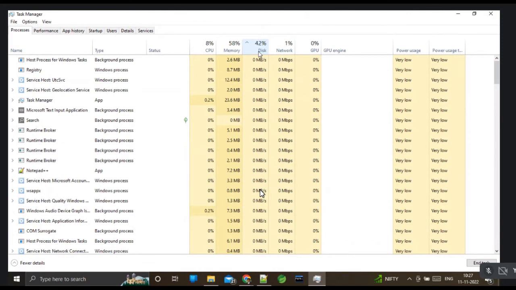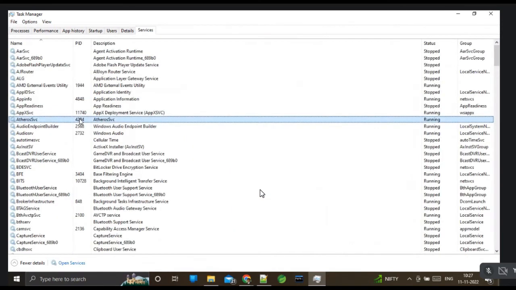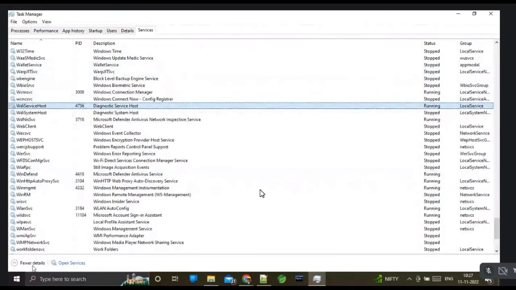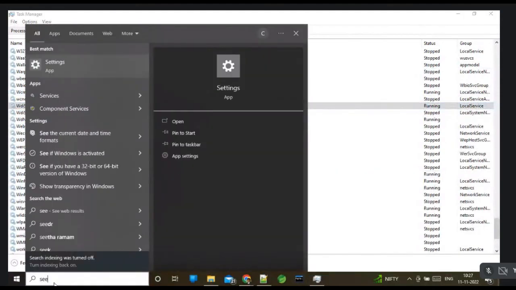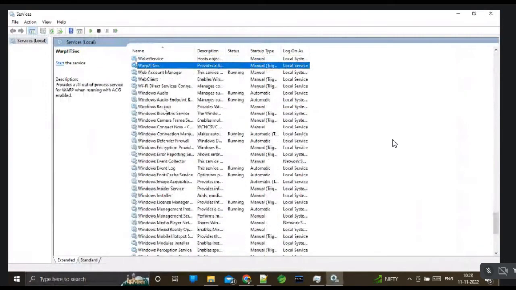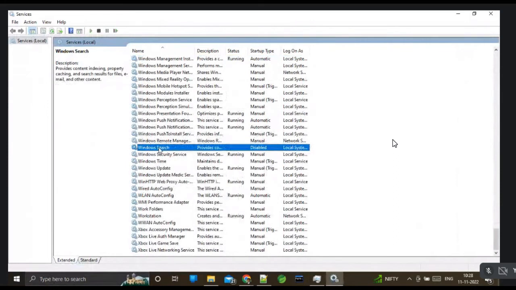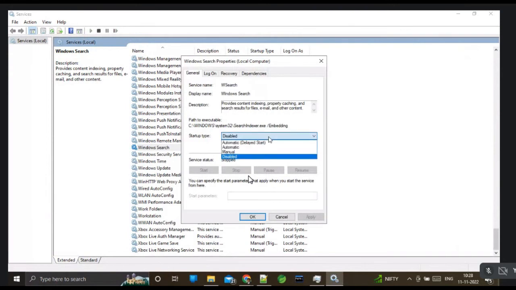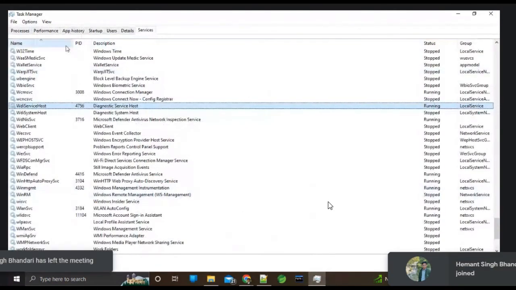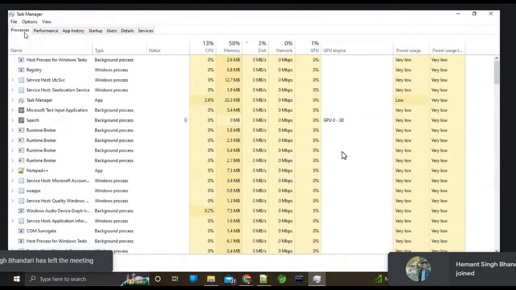Yes, Ganesha. Sir, in services, which is Windows search? Search for Windows search. I think this is not for services. Search for services here. Here is the Windows search option. This one. Right click on it, open the properties. Now disable this, click OK, and close. Okay, Ganesha, do that. Yes, sir.